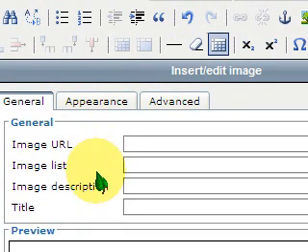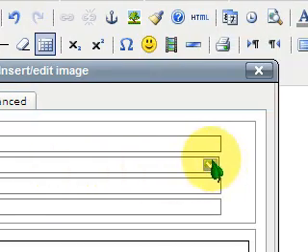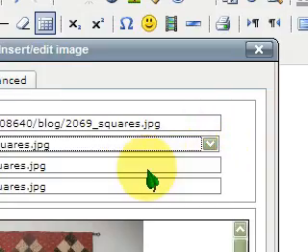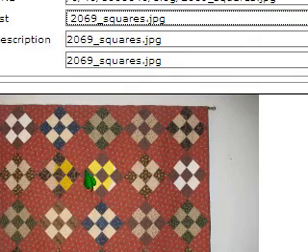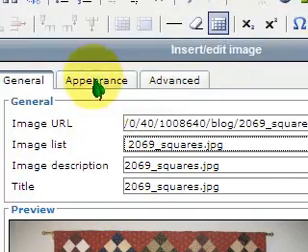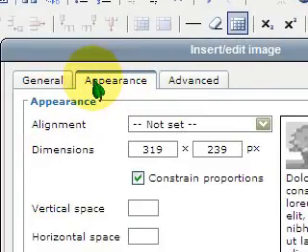Okay, and whatever the image is that you want to show first is the one you'll put from the image list. I'll put the squares one in first. There it shows up in preview.